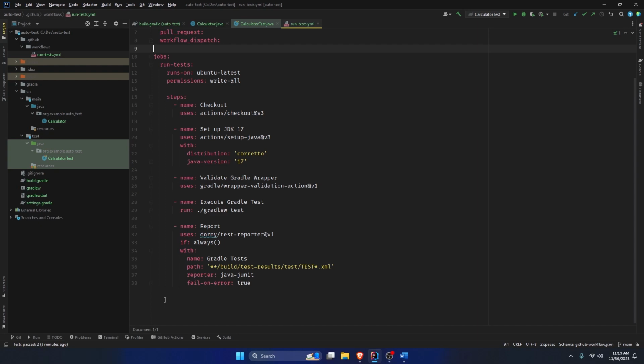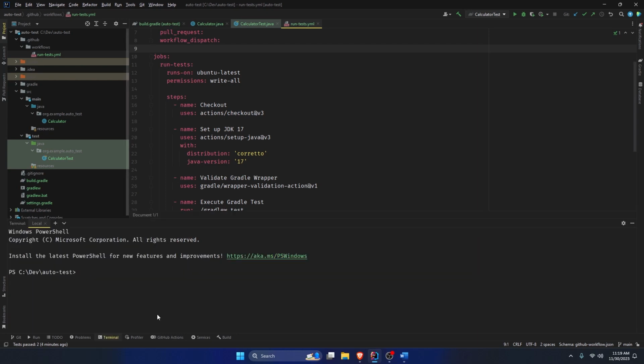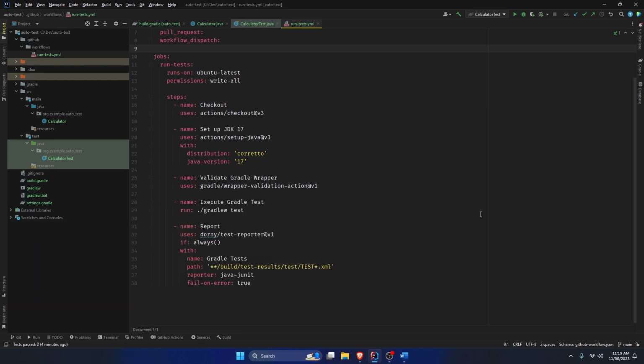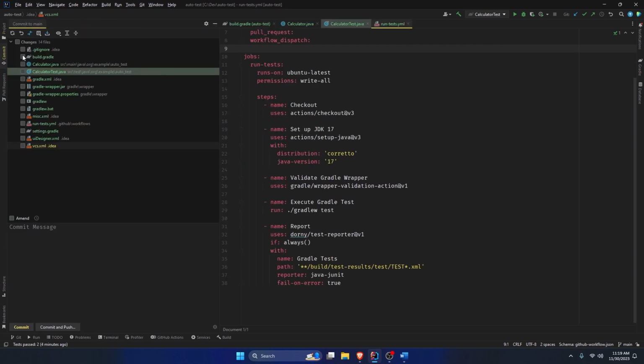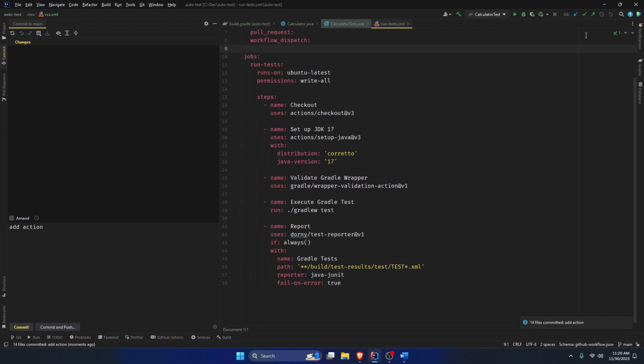If you're on Windows, you may encounter an error running this action. The common error is lack of permission for GitHub Actions to run the Gradle commands. To fix that, you have to update the file permissions within Git. The following command will fix that.